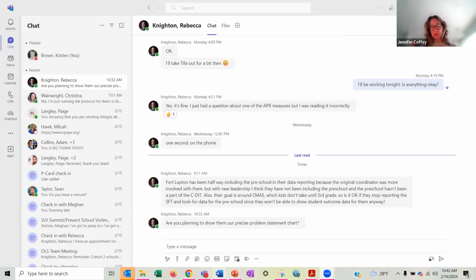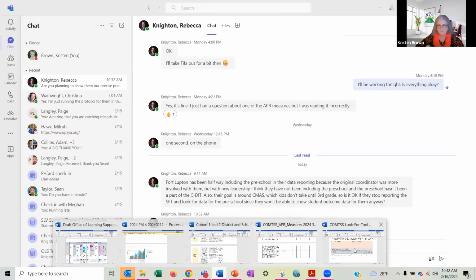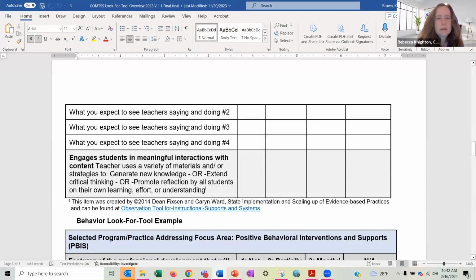So on the Look For tool, we do have 1 student engagement question, and then the other 4 are around the focus area. Rebecca and Kristen, correct me if I'm wrong, but although the Look For tools are specific to the intervention, the program that they're using, there is one shared element across all of those, which is student engagement. Yep. Let me show you.